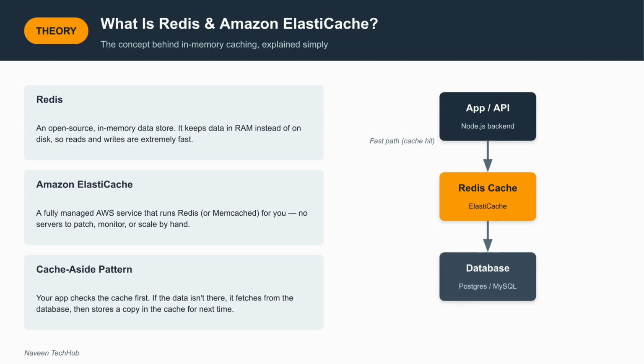The diagram shows the cache-aside pattern. The Node.js application checks Redis first. When the data is present, we have a cache hit, and Redis returns it through the fast path. When the data is absent, the application reads it from Postgres or MySQL, and can then store a copy in Redis.